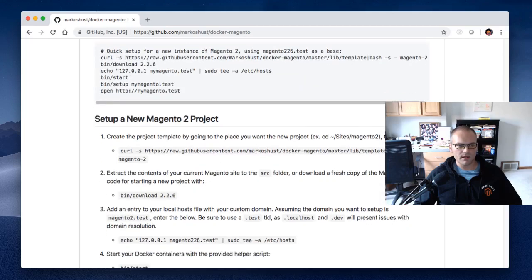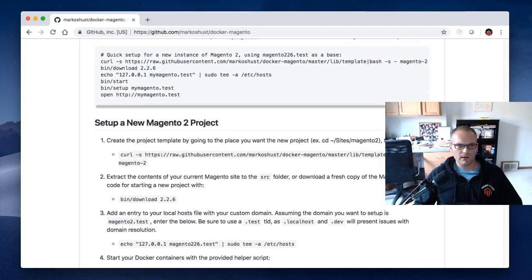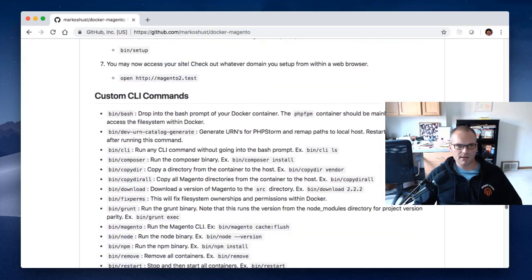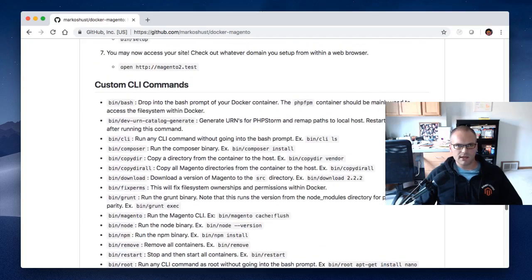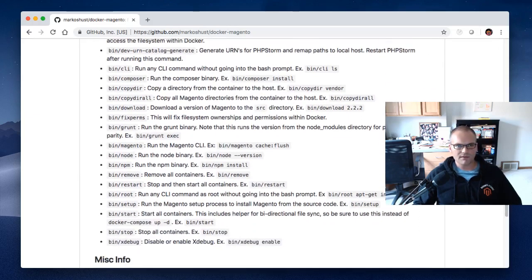You can also copy and paste and work with all of these scripts individually, so you don't have to use the one-line script if you don't want. All that one-line script is doing is running these commands, really. And when we go in here, this repo has a ton of custom CLI commands. I made this repo setup so if you don't know much about Docker, you can get up and running really quickly without too much hassle. So you don't have to know how to start containers, stop containers, go into them, none of that. All you have to do is look up the helper script.